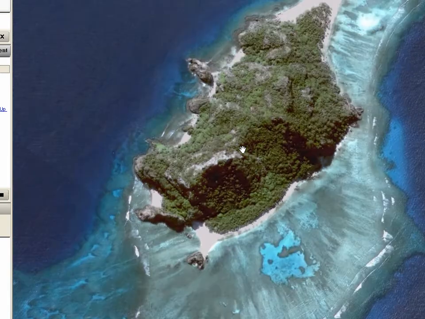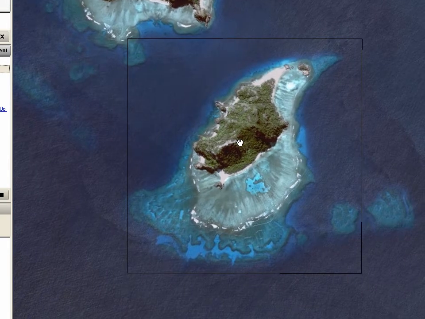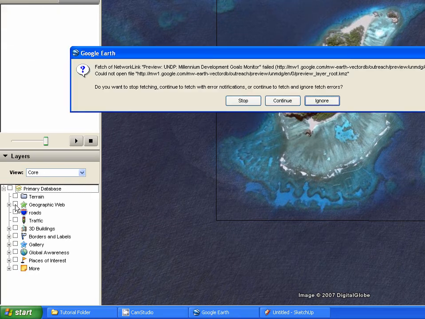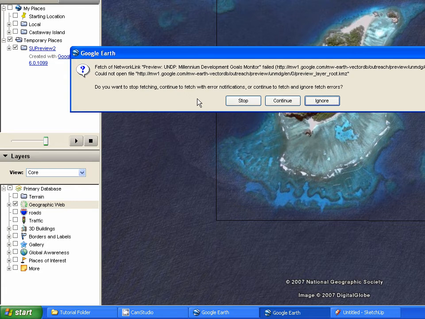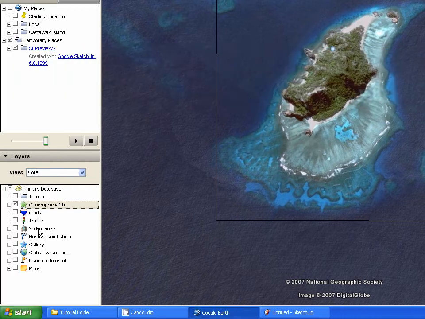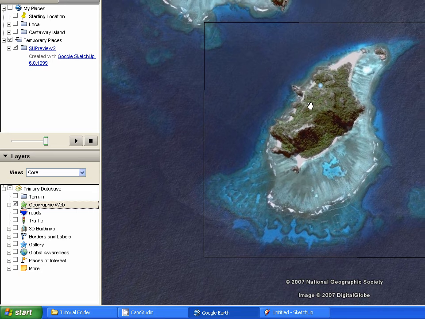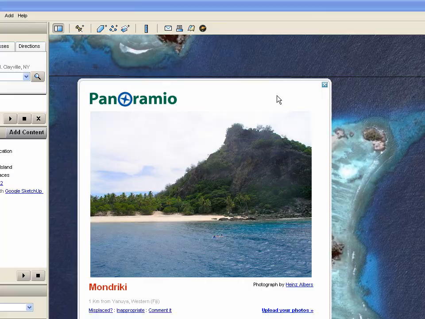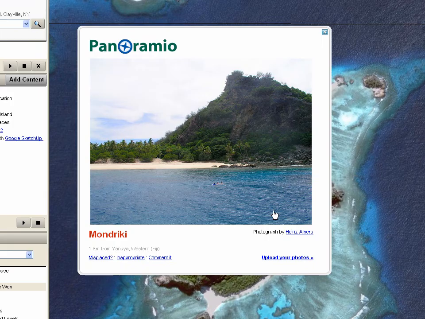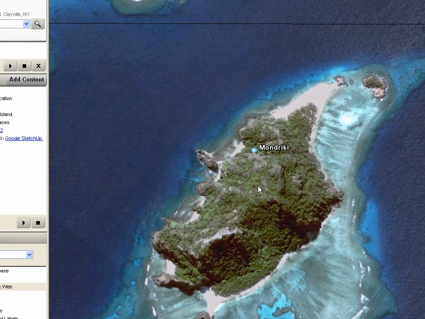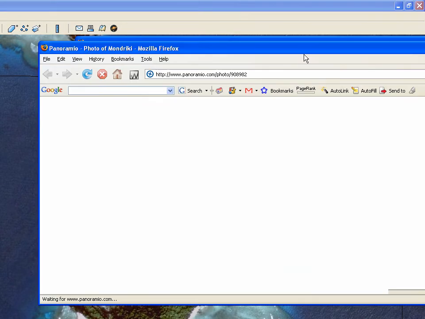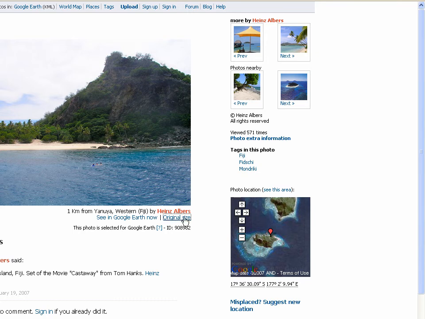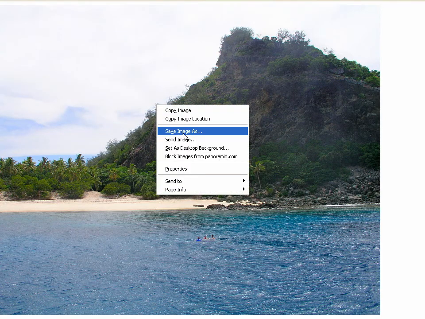And now actually, while we're still in Google Earth, we can capture a few more reference images. Go over here and turn on Geographic Web. Apparently it did not like that. Okay, but what happened here is you see this little blue dot that showed up. These are actually geotagged photographs, usually people's vacation photos, and I've clicked on the photograph here. And now you can use these as reference images later. So we'll go ahead and save that image.